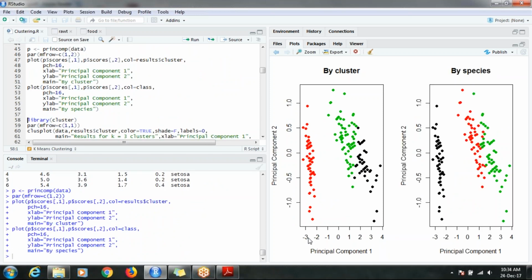So here I have principal component 1 and principal component 2, and on the basis of that, I'm trying to understand how well my clustering has worked. Here also, more or less they have the same structure, but the only thing is there has been some misclustering, or similar kinds of flowers have been pushed into different clusters.